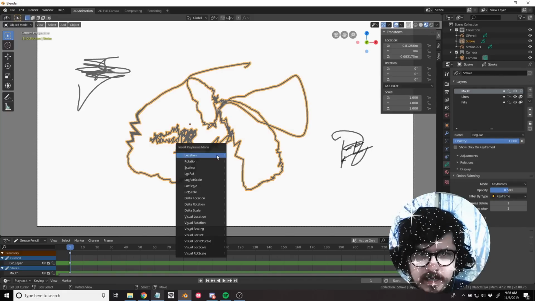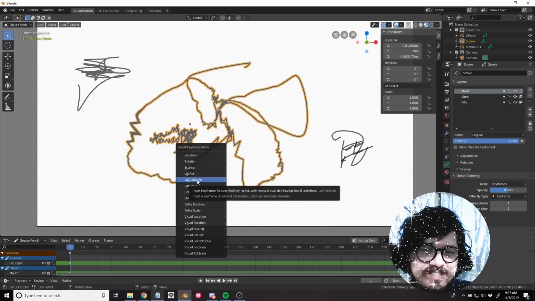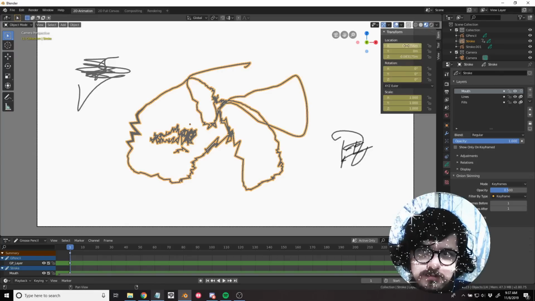So you press I, and you can see you have this keyframe menu, and it's basically asking you, what do you want me to create a keyframe of? So I'm very used to Loc, Rot, Scale. That's how I always called it growing up, Loc, Rot, Scale. This is just a keyframe for its location, its rotation, its scale. It covers all your bases. So Loc, Rot, Scale.